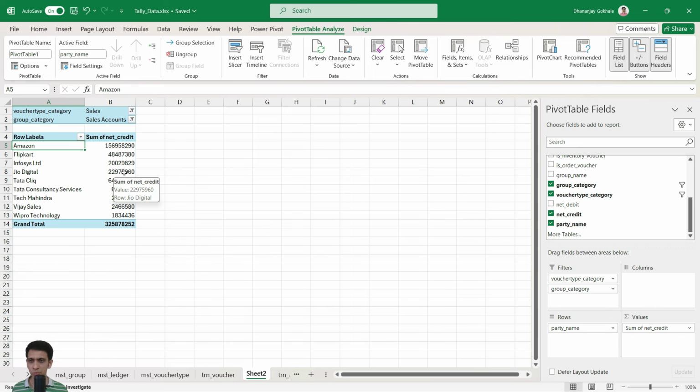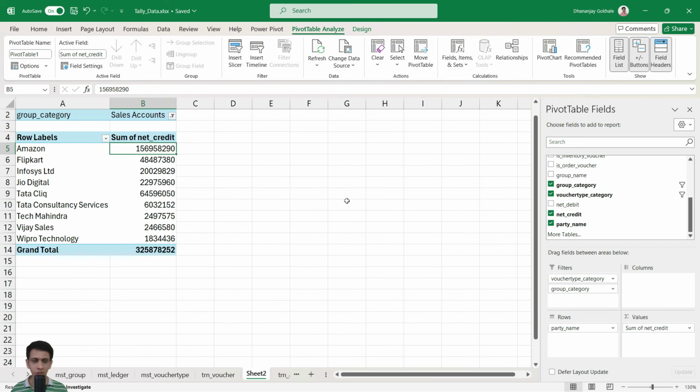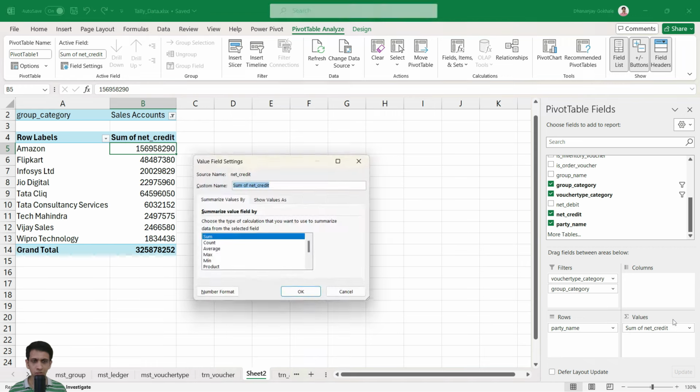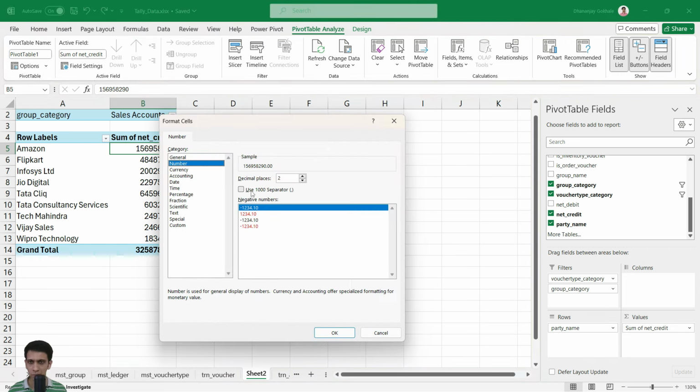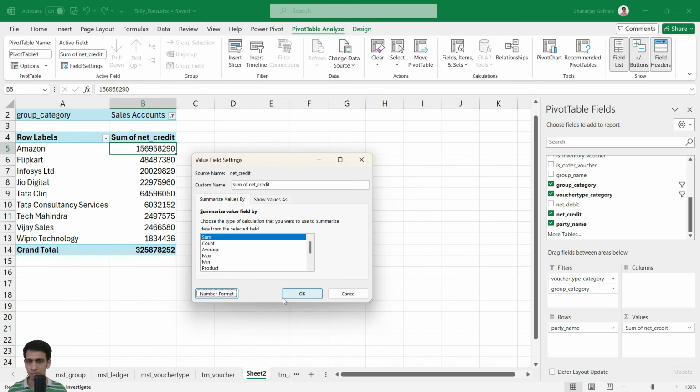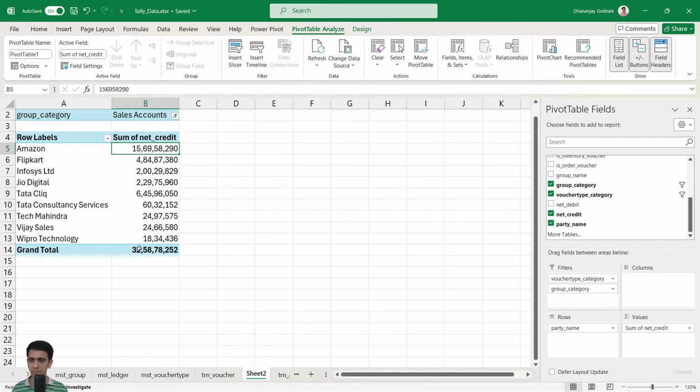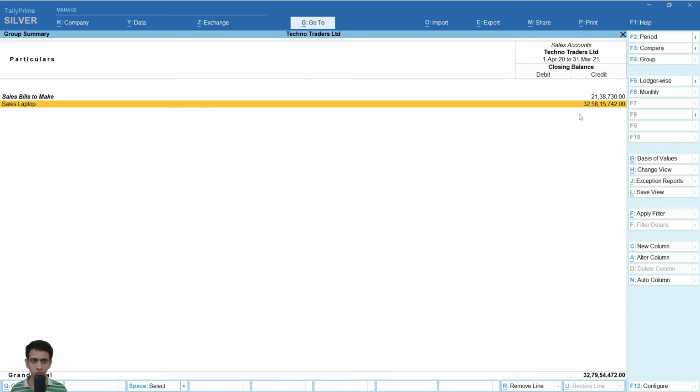Let me zoom this a bit. Let's format this: Value Field Settings, Number Format, Number, so we don't require decimal separators. Let's match this to Tally. 32 58 78 252, 32 58 15. So this doesn't match. Let me see what's wrong.